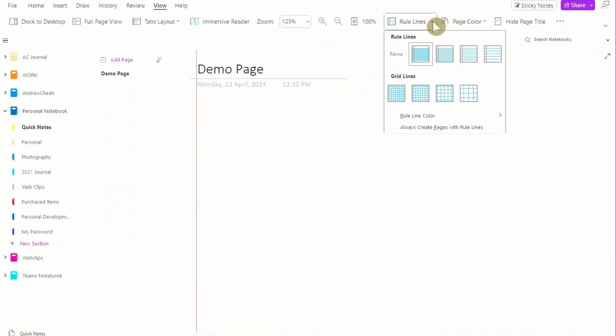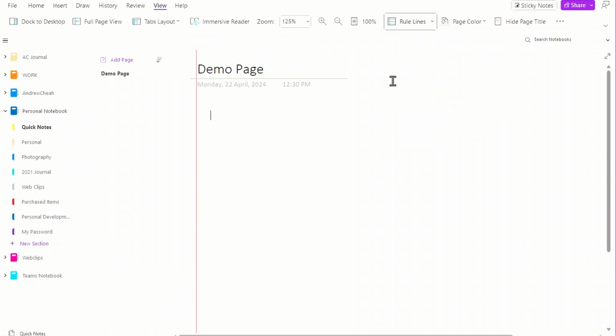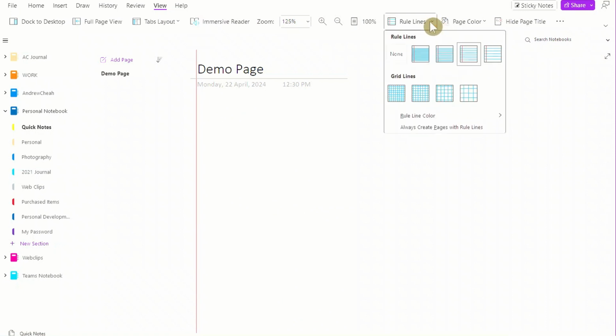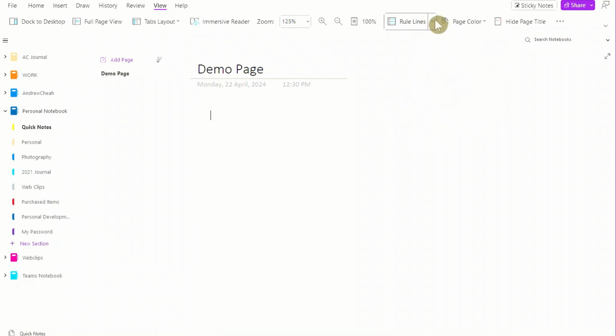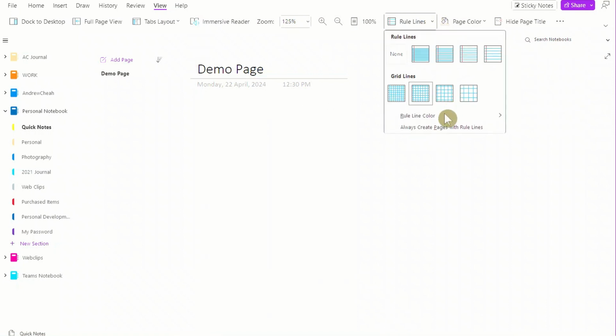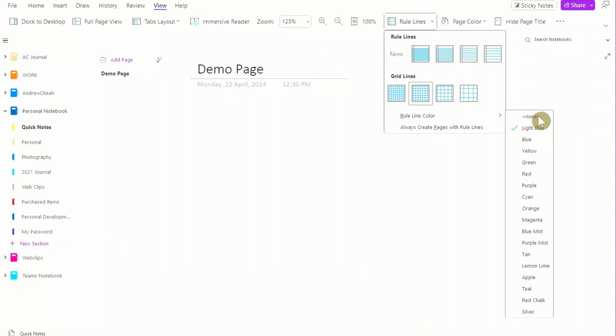So, and there are many different types. You can change, you want a wider line, you want to have like grid lines, something like this. You can do that, and then you can change the light.